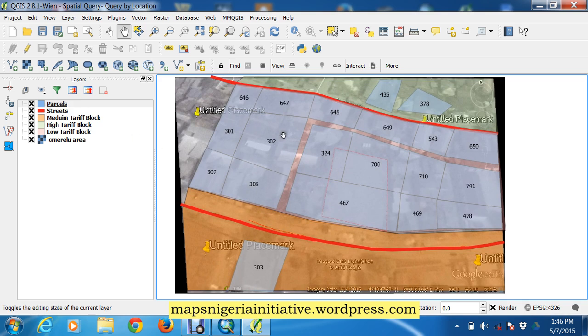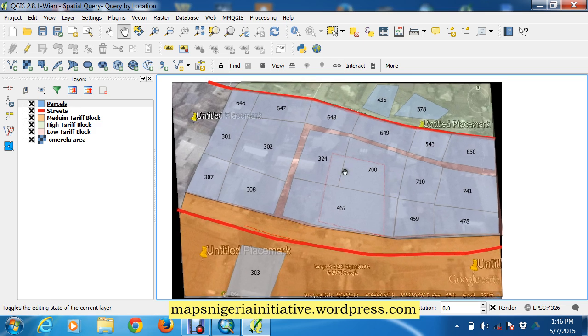Now we have this utility map in front of us. What this utility map depicts to us is three tariff blocks. We have the high tariff block, which is up here. We have the low tariff block, which is in the middle here, and we have the medium tariff block, which is over here. And we have parcels of residencies and commercial premises inside these different blocks. If you notice here, up here in the high tariff block, we have two parcels, and most of the parcels lie within the low tariff block.